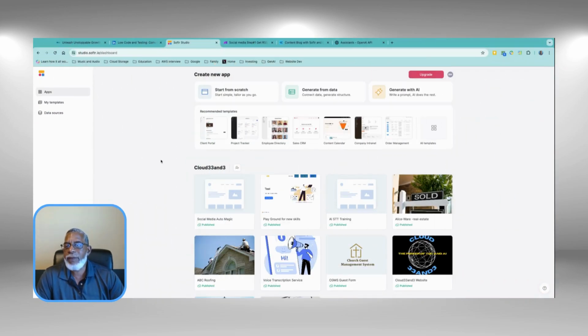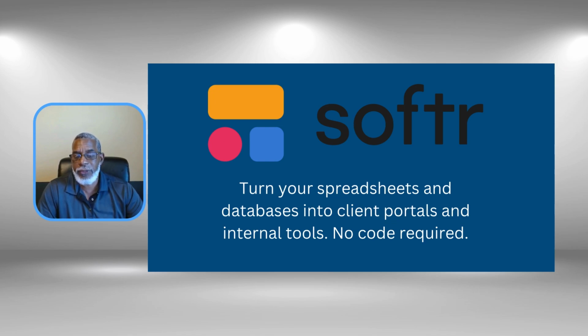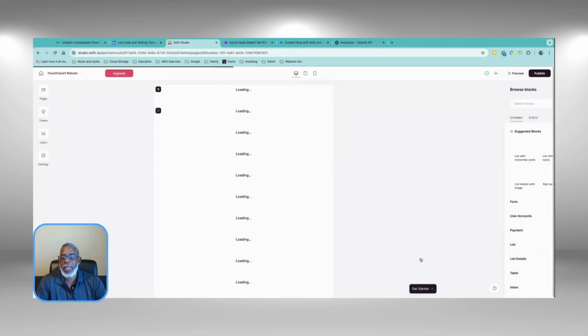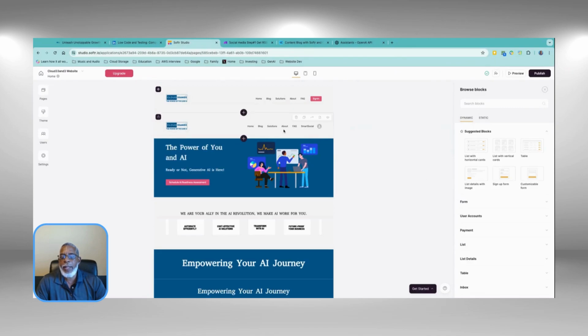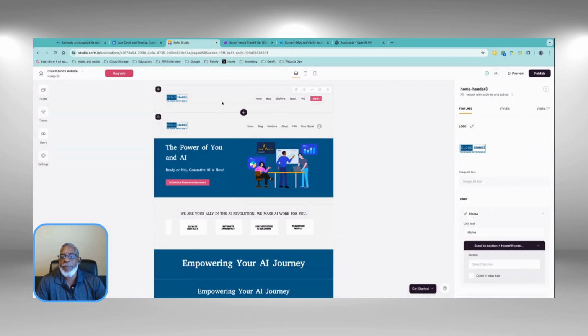So here's my Softr interface. For those of you that are not familiar, Softr is a web app and website development platform that allows you to leverage static and dynamic data for your business. We'll go into this particular project here, Cloud 33 and 3. And the Smart Social is a function of my Cloud 33 and 3 website. The thing with Softr is you add blocks, and these blocks can contain static or dynamic data. For example, I have a block here that's for header.